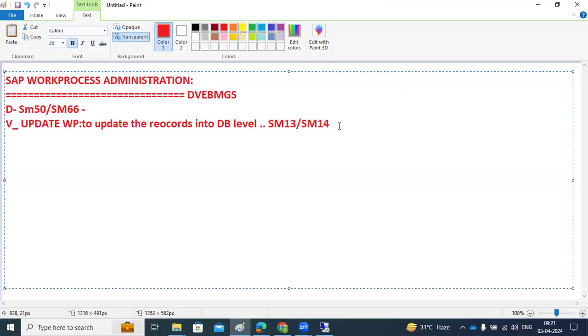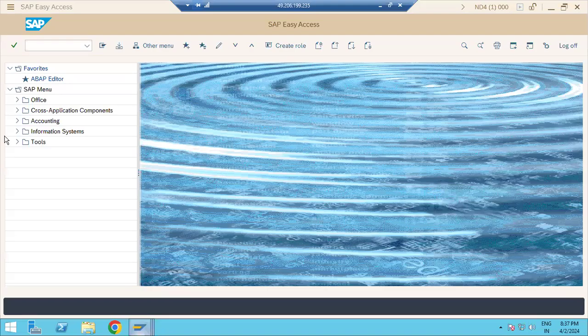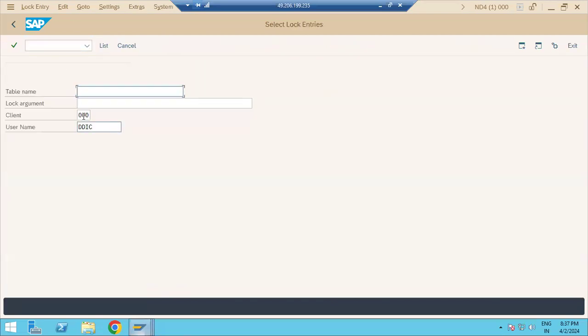The next one is called Enqueue. Enqueue is the locking mechanism. The transaction code for Enqueue is SM12. SM12 is the transaction code for the Enqueue locking mechanism. Normally, whenever you are doing a transaction, here the client name is star, the user name we can leave empty, and just click on the OK button.